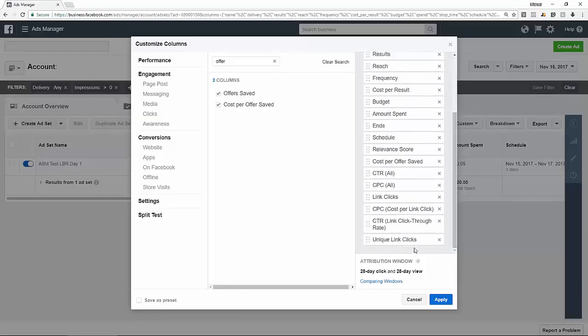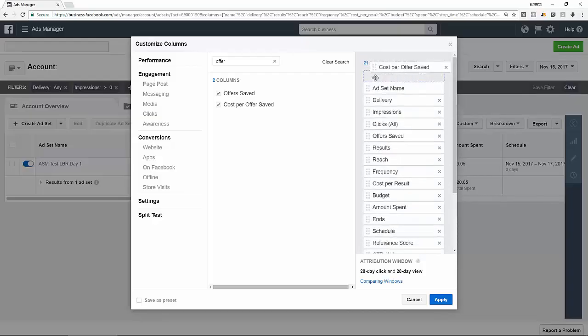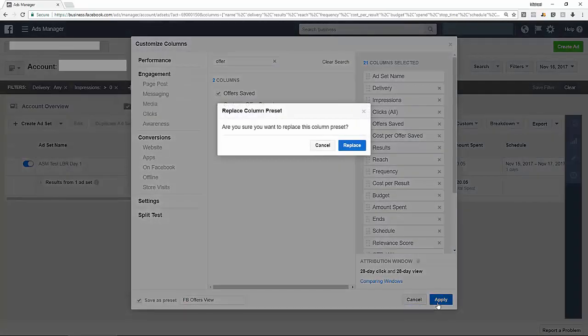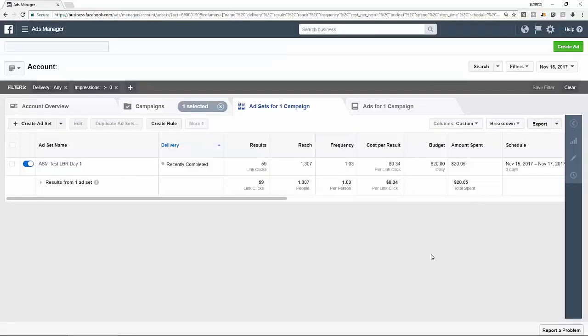And then the cost per offer saved is just going to tell us how well our ad set performed financially. I'm going to put that right under offers saved. Now, if you want to, you can save this, which is what I like to do. I'm going to call this my Facebook offers view and hit apply. And I'm going to replace one that I already had set up for this before.